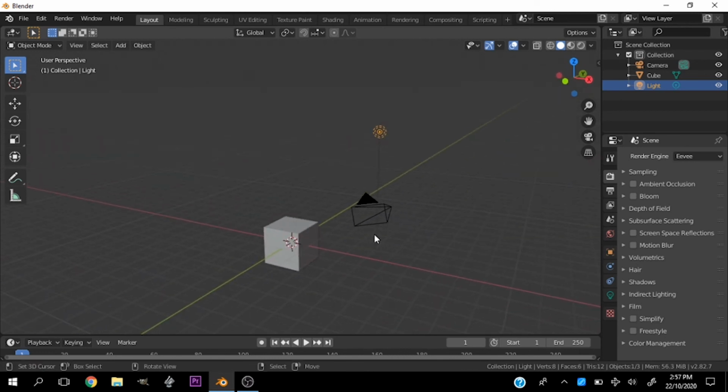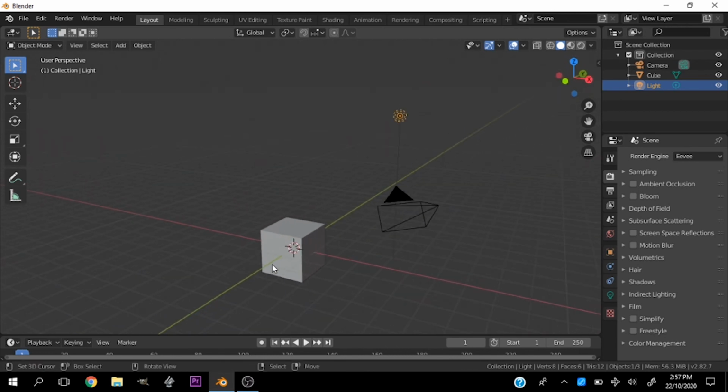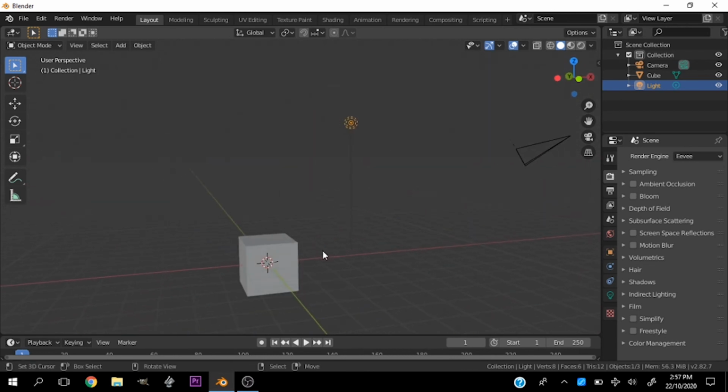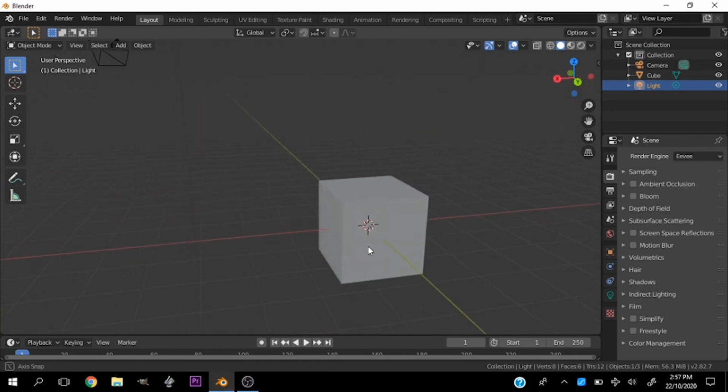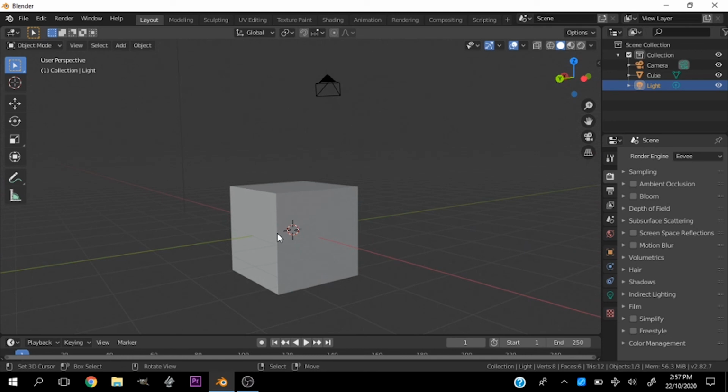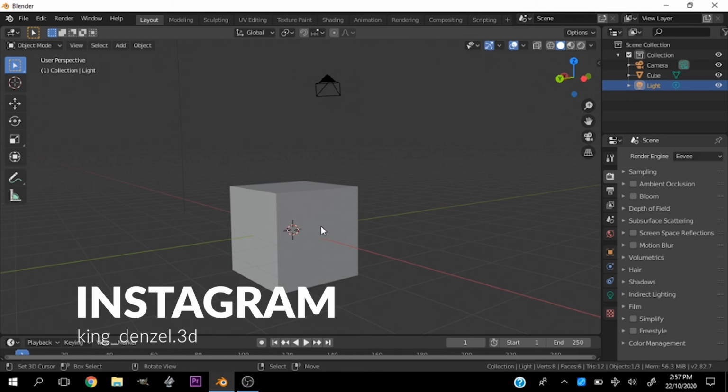If you have any questions, please leave it down in the comment section and I will be sure to cover it in future tutorials. I am currently working on a beginner's course to take you from modeling to shading, texture painting, hopefully UV editing, lighting and compositing, then rendering.